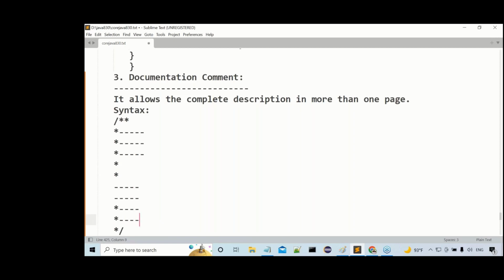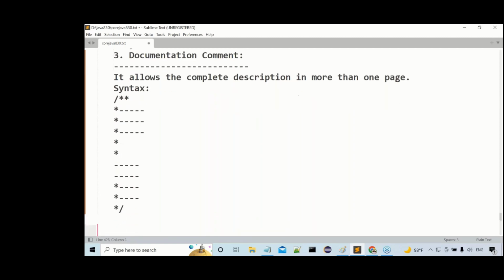You can observe this clearly, and so on and so on. Then finally we have to end with a star slash. What exactly is the syntax of the documentation comment? Sir, all of you are following or not? What exactly is the documentation comment?